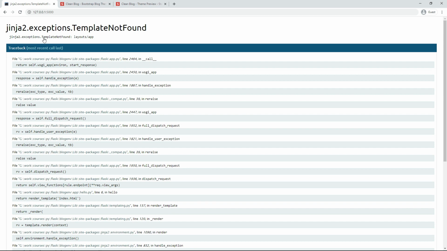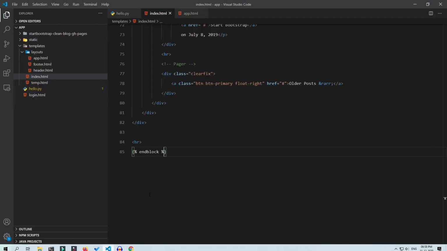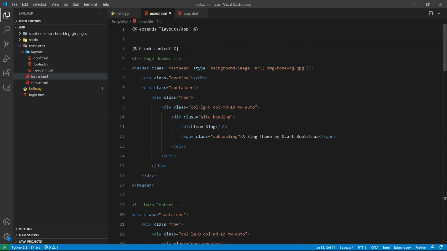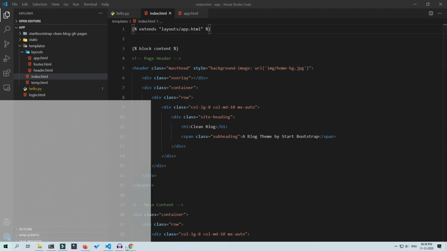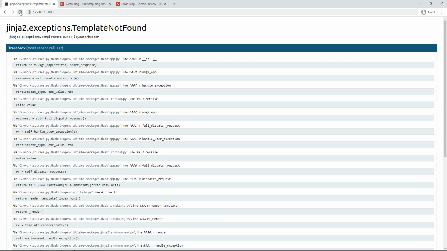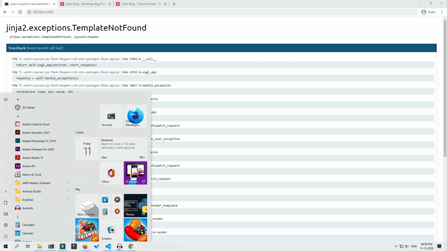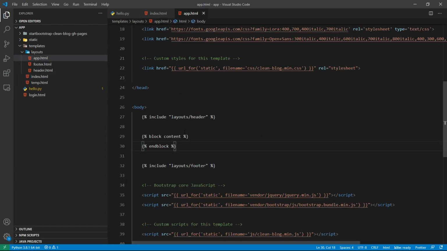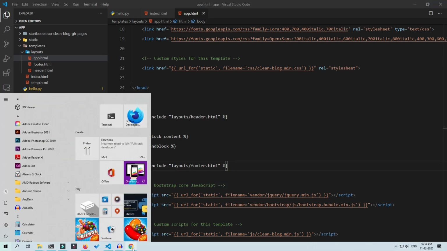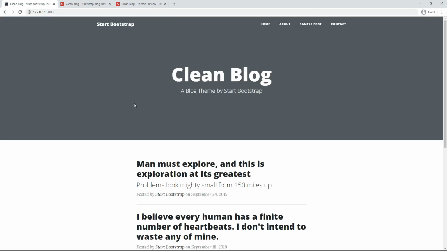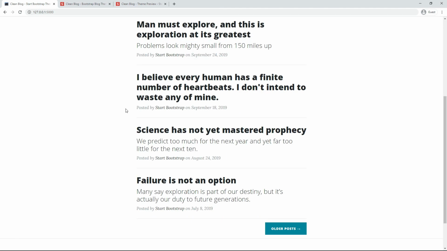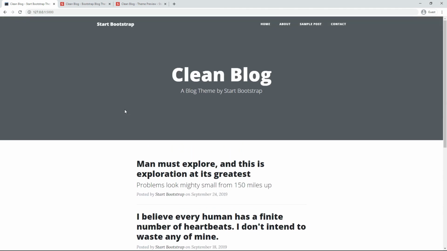Here we are getting that template not found layout/app. I think we need to pass the extension here too. Yeah, we need to pass the extension. So right now we are getting the exact same output that we used to get before.